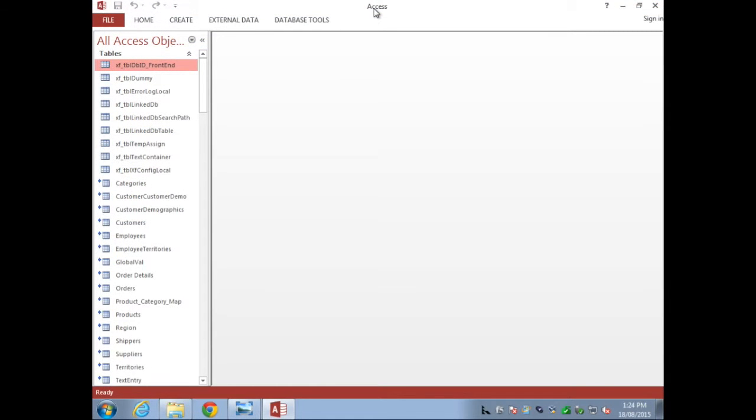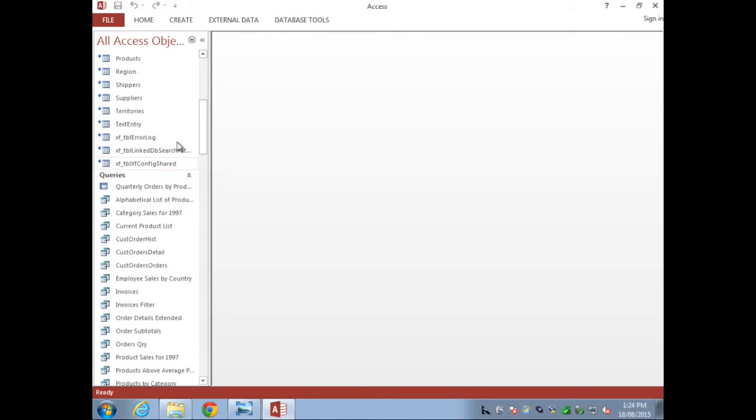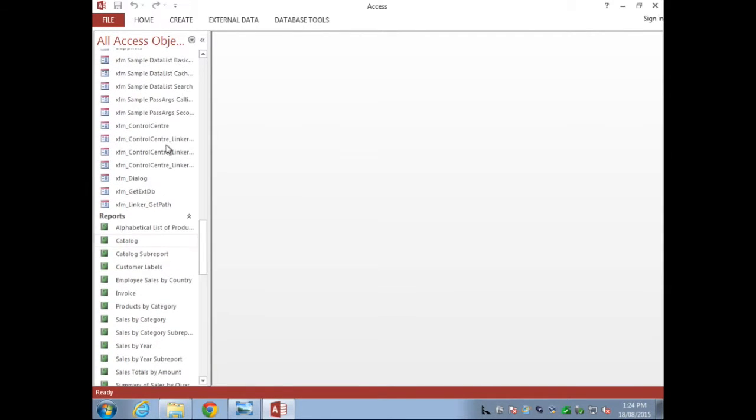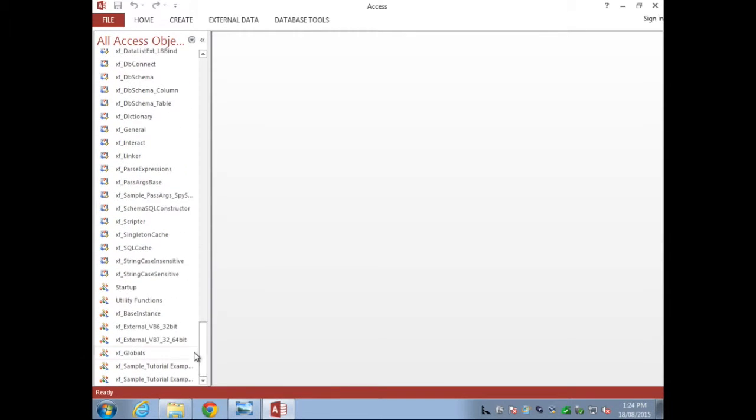So here we've loaded the standard version of the framework into the split front-end back-end Northwind database, and this gives your normal scenario for a front-end back-end pair. So you can see here we've got some local extension framework tables. There's a few linked extension framework tables that live in the back end. We've got a few forms, and we've also got all those modules that we had before, plus a couple of extras. We've also got some sample modules here because we've chosen to import the sample code.